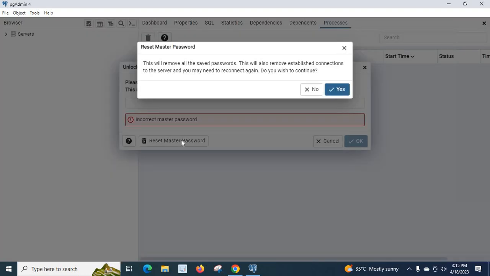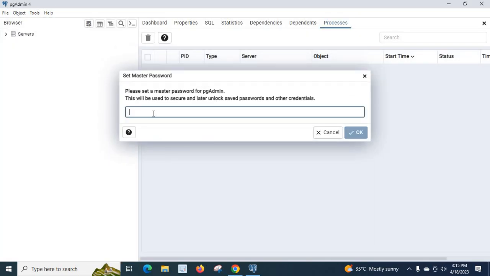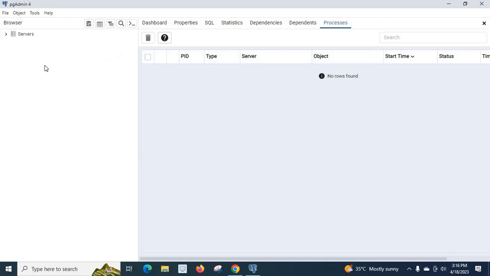Let us reset the master password. This will remove all saved passwords. This will also remove established connections to the server, and you may need to reconnect again. Do you wish to continue? Yes. Let us type it again. OK. Servers.